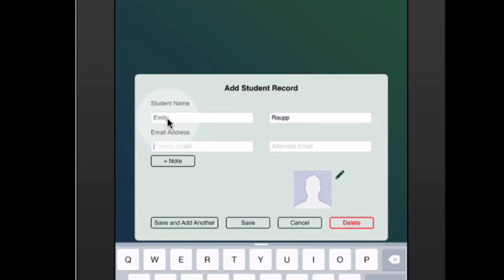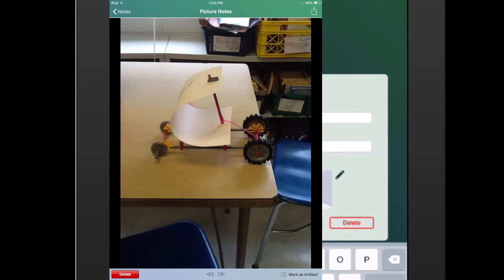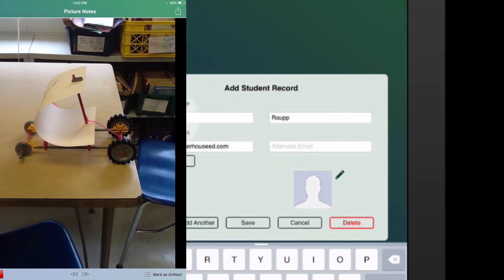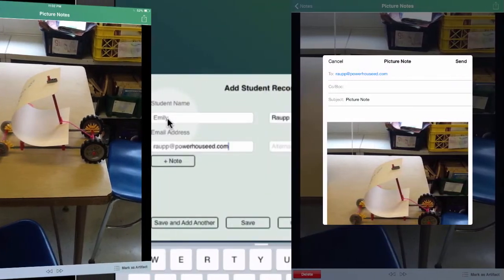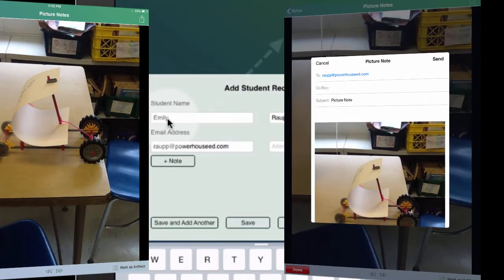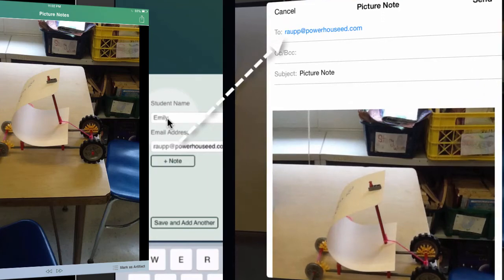And you'll see an option for a primary email and an alternate email. So I'll type in our email at Powerhouse. And speaking of the emails, when you go to share a note taken within Chronicle, perhaps a picture of a student's work, these associated email addresses, whether one or both, will automatically appear in the To text field. This functionality is intended to promote effective communication between you as a teacher and invested parties in the student's life.